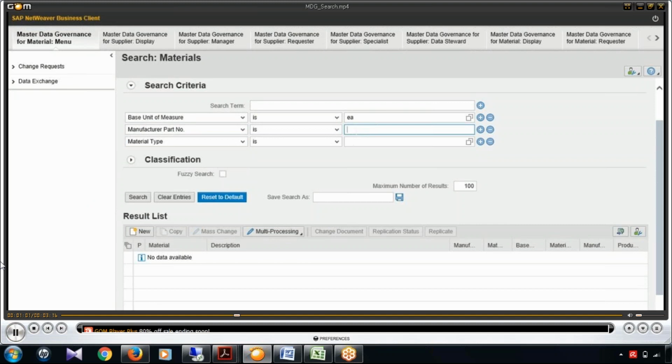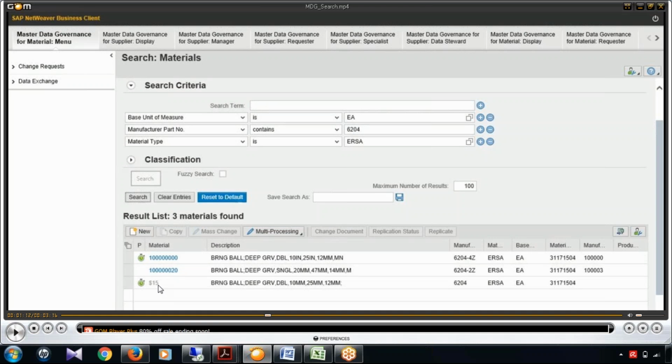where you can see I have a total of 3 materials found, where 2 materials are in staging area. That means the first material, I can say, is in change mode. The third material is still in the creation process because the material number is not a permanent material number. That means it is still in the creation stage. And the middle material, the second material, is in the active area.